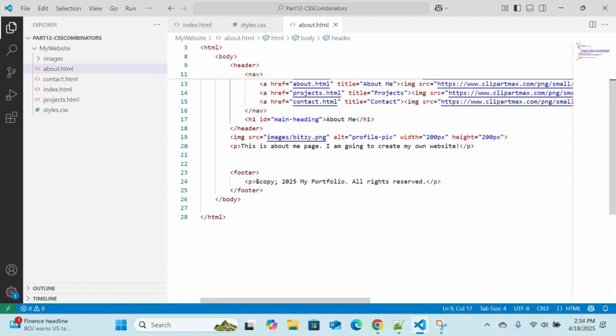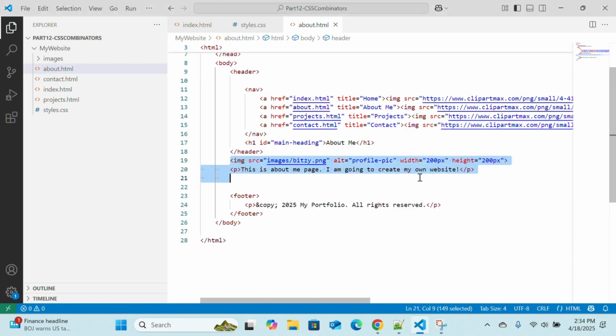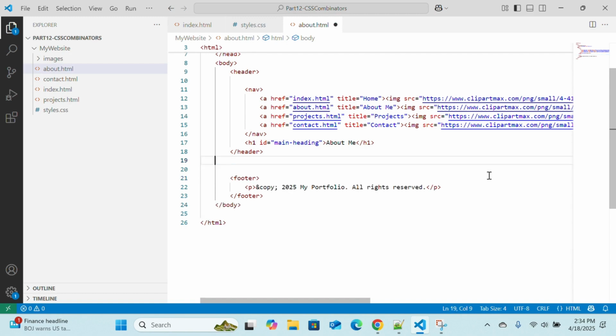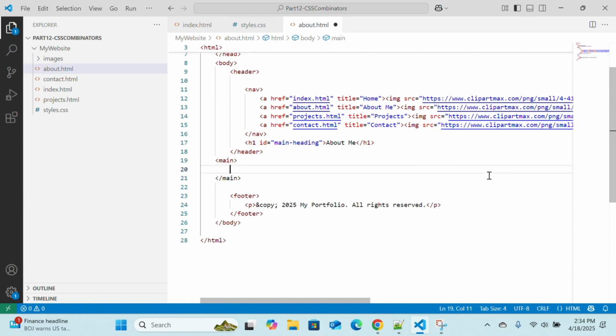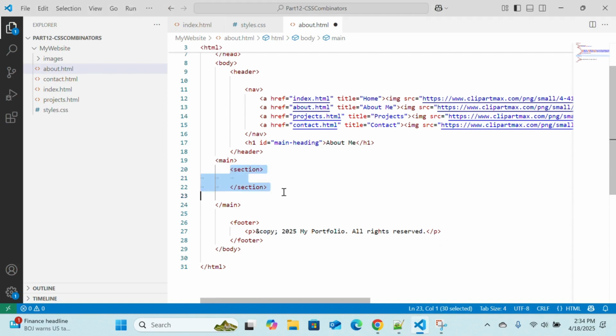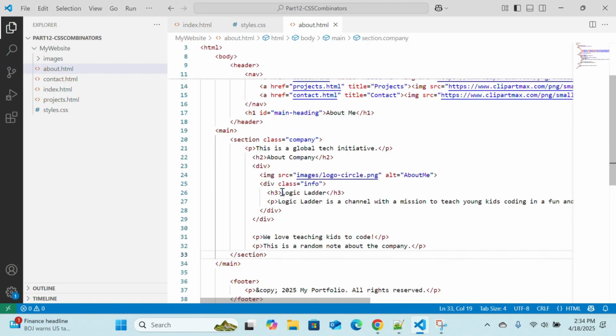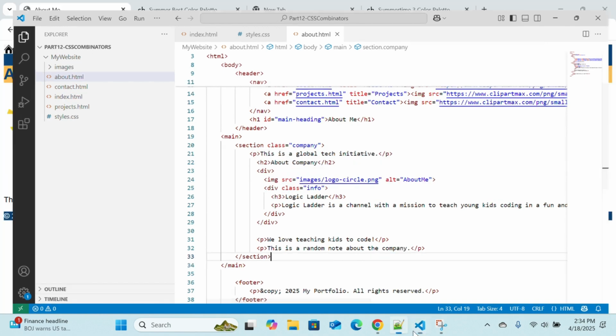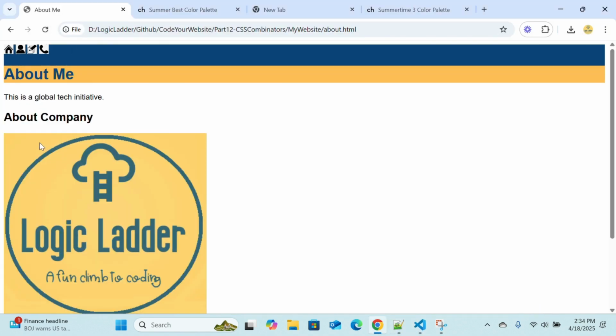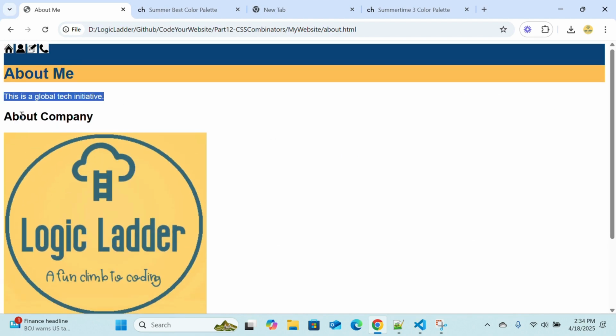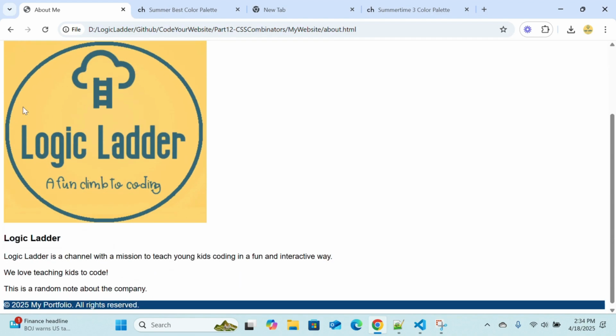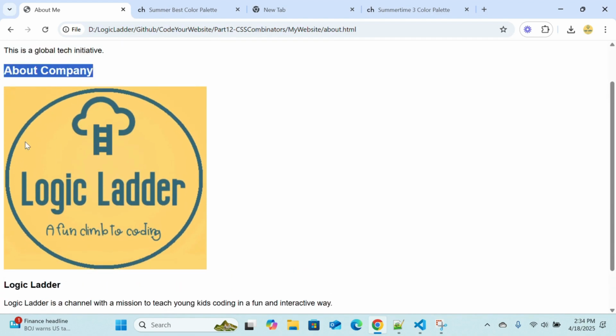I am going to remove the code already present after the header tag, and after the header, let's add a main tag for the content. Inside the main tag, let's add a section for the about the company part. I have added this code for the company section. It has a paragraph, then a heading. And after the heading there is a div with company logo and description. It also has 2 paragraphs outside this div. This is how it looks.